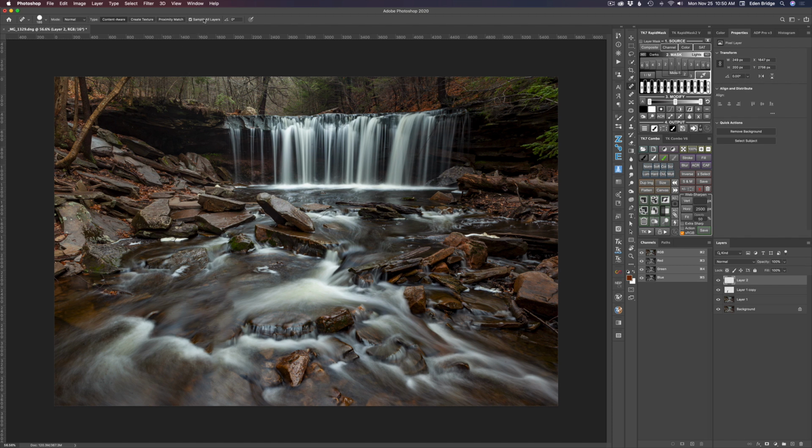And I have sample all layers set, and maybe right around in here. Right here. A couple times. That looks pretty good, and right here looks a little funny. That could be a rock right there that it's coming over. Hit it a couple times. I think that looks pretty good.